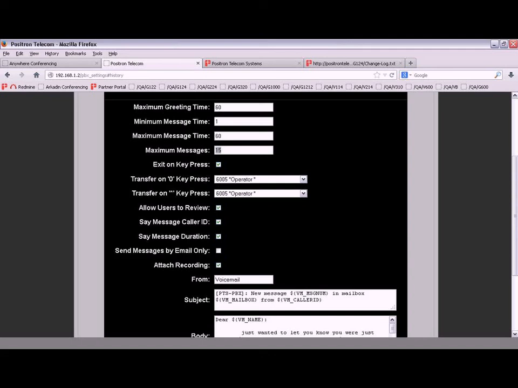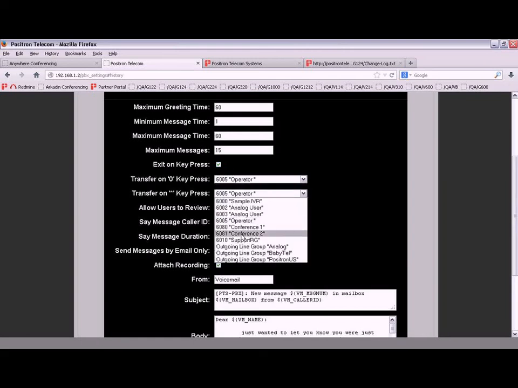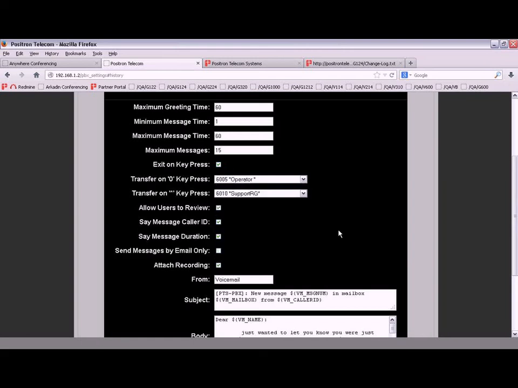Exit on key press. So these two below, you can set anything you like. So like 0 will bring me to the operator, and maybe star will send me to the support ring group. So you can mention that in your greeting, saying, if you'd like to leave me a message, you can do so. Or if it's support related, you can press star now. Or if it's an emergency, press 0. And so that's just an option.